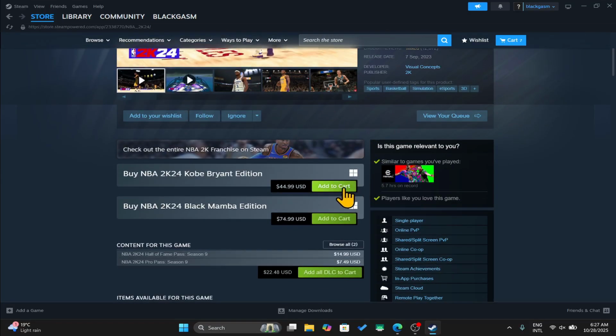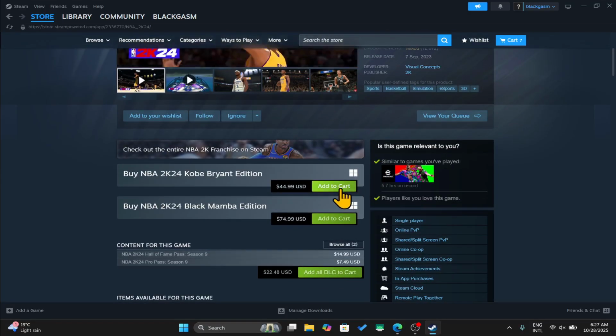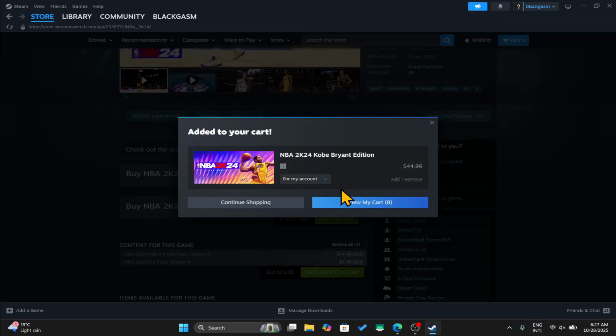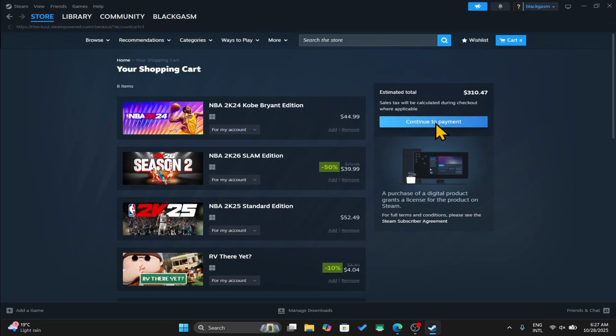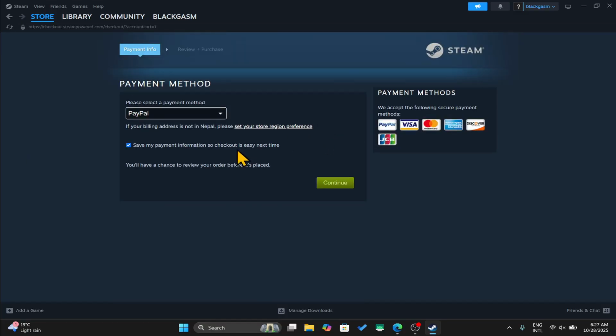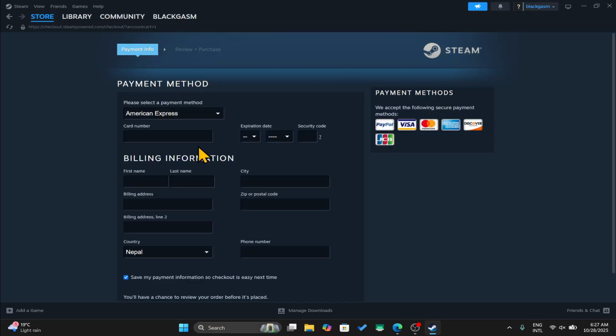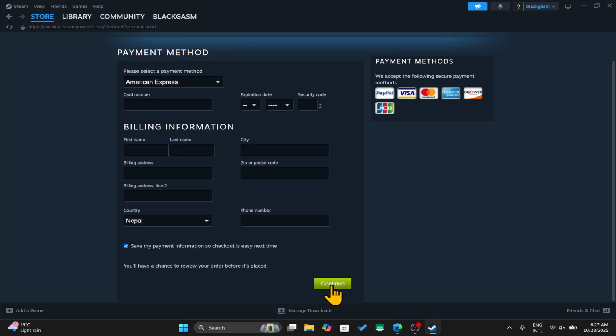Scroll down and click on the Add to Cart button alongside the bundle or edition that you would like to purchase. You can then click on View My Cart to continue towards your payment. Now you have the option to use your Steam Wallet balance or one of the payment methods from the drop-down menu. After choosing your method, just fill up all of the credentials, and as soon as you finalize and complete the transaction, the game will be added to your library.